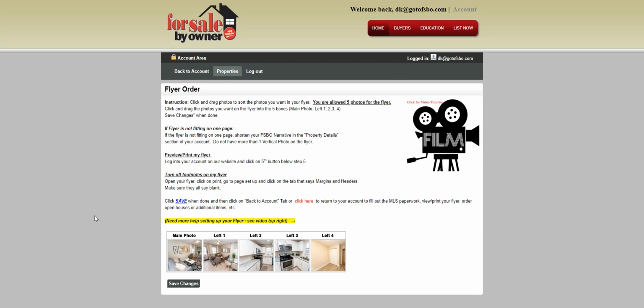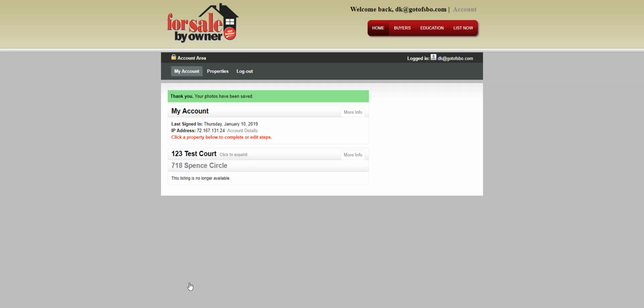This is your flyer page, so you can actually come in here and move these photos around so you can highlight which photos you want on your flyer. The first 5 are the ones that are on your flyer itself. So if you added, say, 30 photos, the first 4 are going to go on your flyer. And then you go ahead and hit Save Changes, and that's basically all you need to do.